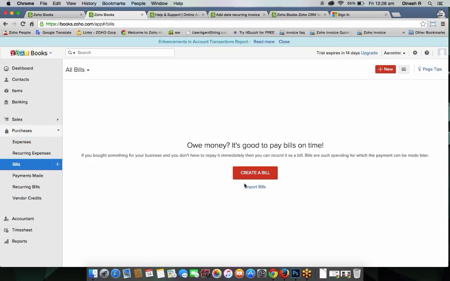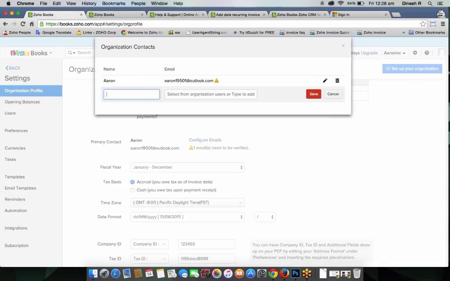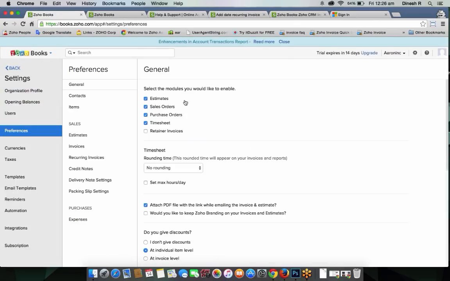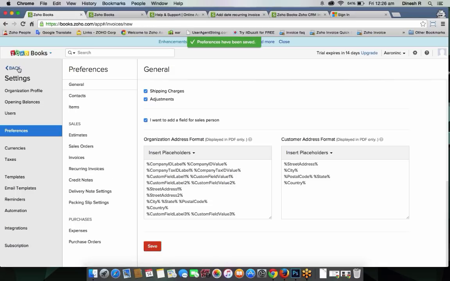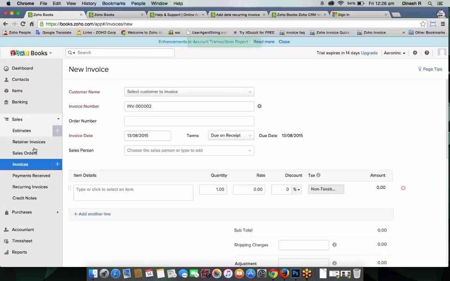So bills are nothing but the purchase invoices you receive from your vendors. Even before that, I'll just add the other modules. So I'm gonna say read my invoices and save it. When I go back, I will have read my invoices module here, and I will have purchase orders here.